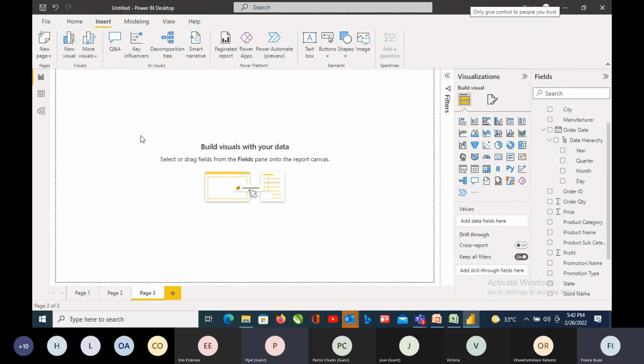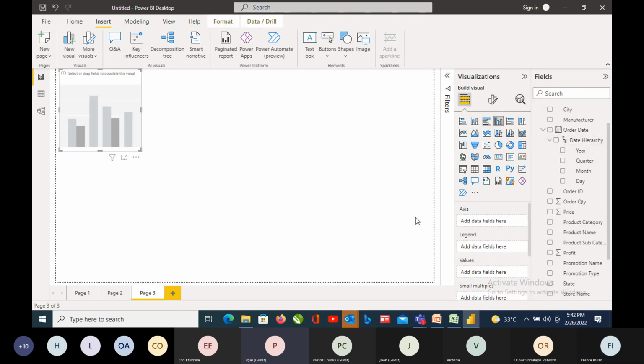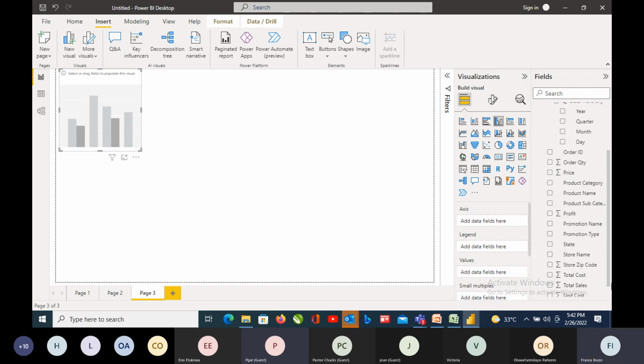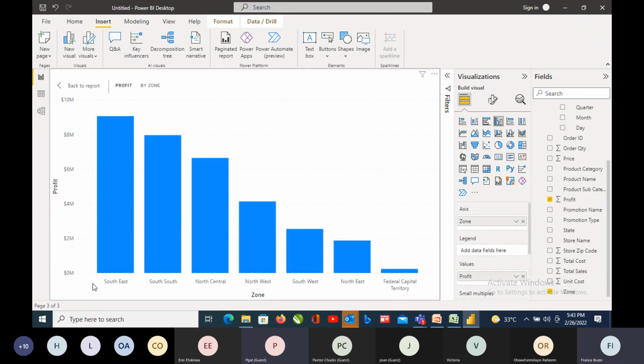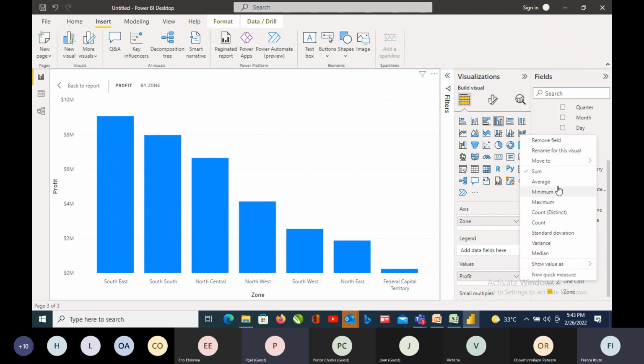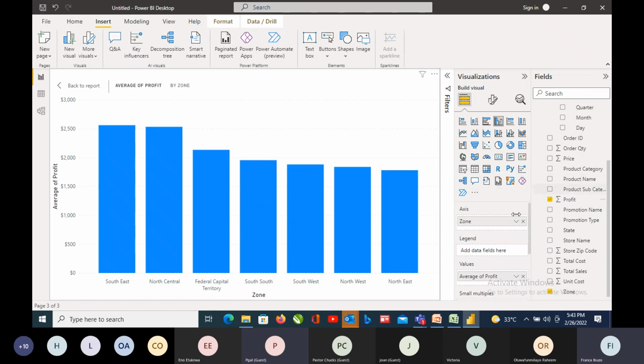Okay, let's look at that. Suppose you want the zone. You can ask any question: zone that is making the highest profits. Here you can see the southeast making the highest profit, followed by south. But you want the average profit, remember. Let's do the average. So here it is southeast, followed by north central and all that.